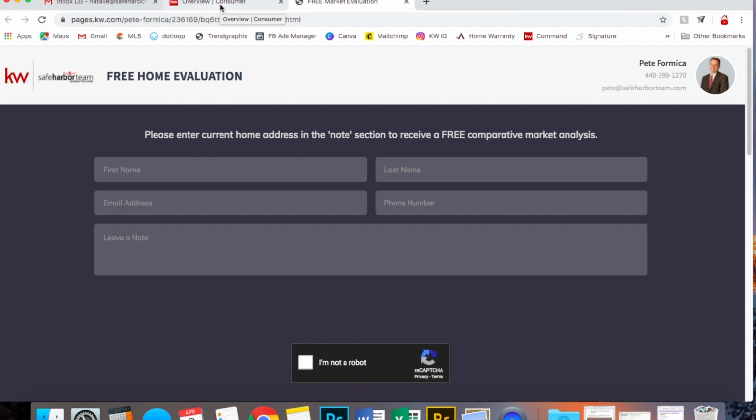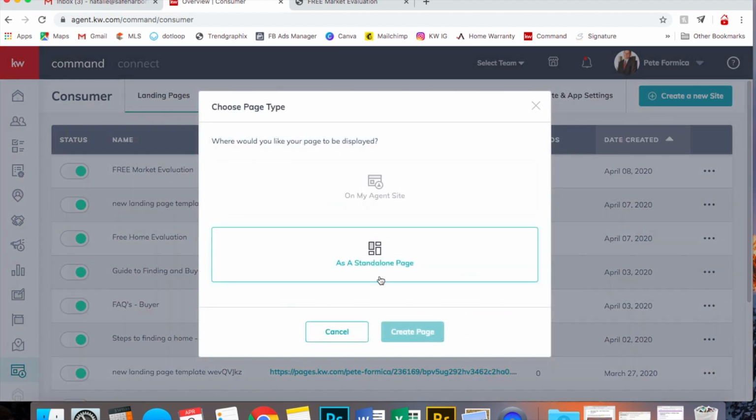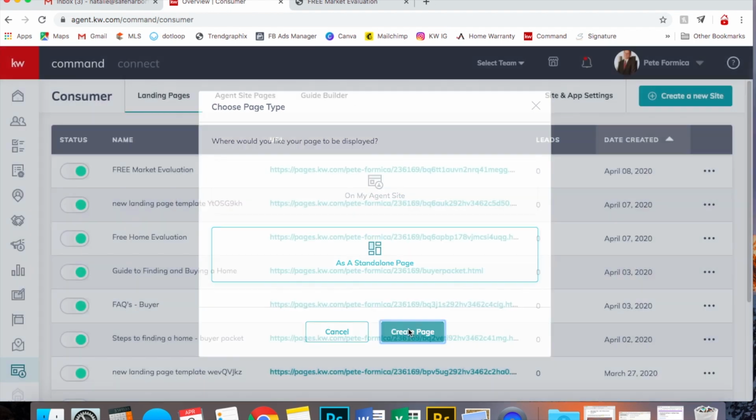So this is great if you want to do an ad on giving out free comparative market analyses, and you can do that by going to consumer. You're going to click create a new site, and we'll do it as a standalone page. You don't want this on your actual site. Actually, you might. That might be a good idea. However, I would wait until a few things are worked out, and I'll show you what I mean by that.